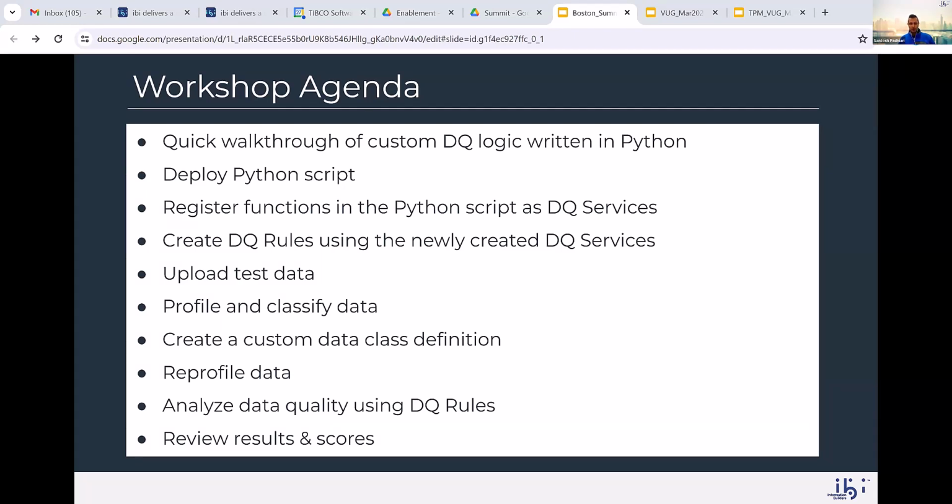We'll go through a quick walkthrough. We got a lot of feedback on how to write custom DQ logic and how to operationalize it in the new IBI Data Intelligence's DQ engine. So we will go through this quick agenda, where we'll show you how to write your custom DQ scripts.